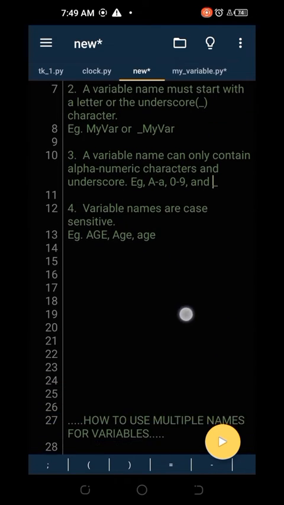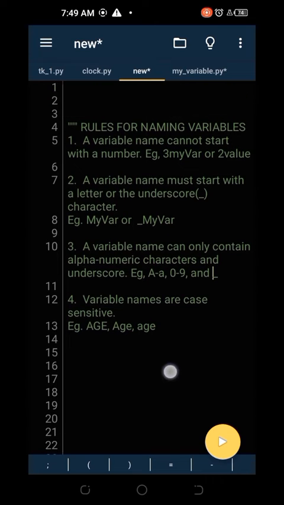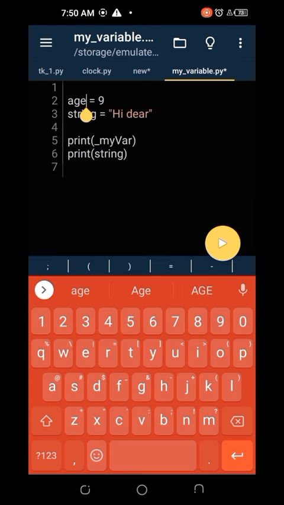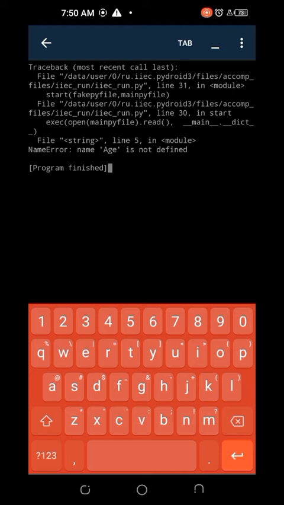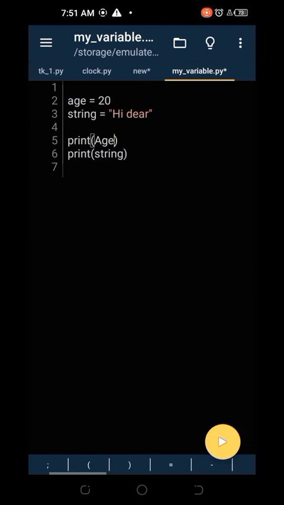Then number four, rules for creating variables: variable names are case sensitive. Age equal to, let's say my age is 20, then print capital letter A, then the rest in small letters. You see, name age is not defined. So when you are naming a variable, Python is case sensitive, very important.